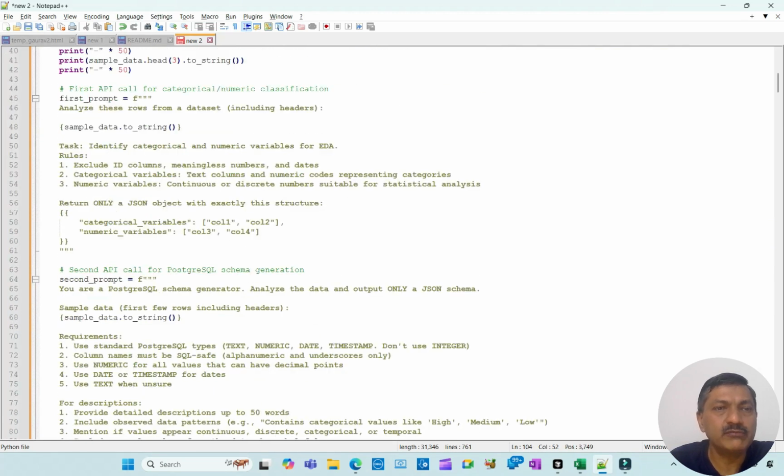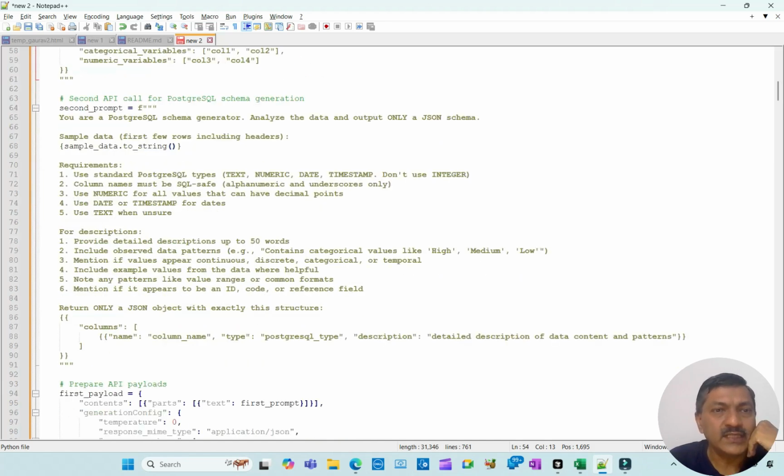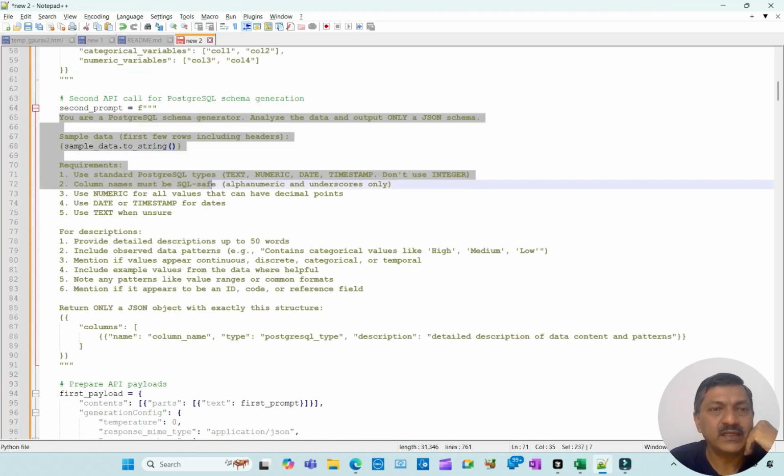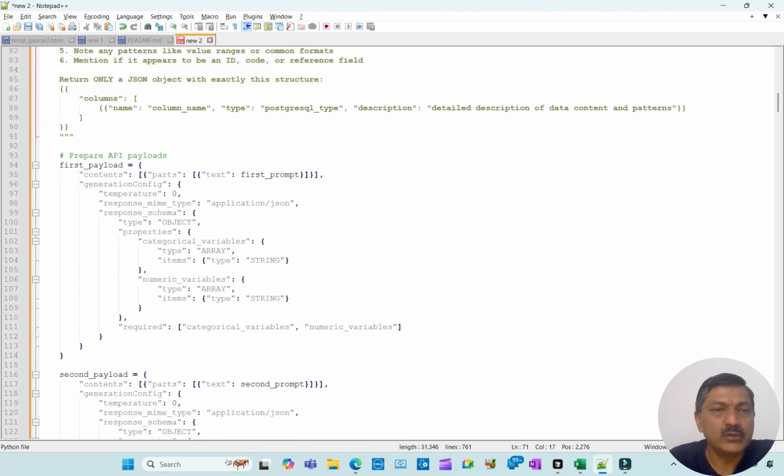For the first prompt, I am saying analyze these rows, and I am adding the rows here. Then I am saying your task is to identify categorical and numerical variables, excluding ID columns and meaningless numbers. I am also specifying the JSON format in the prompt additionally. For the second call, again I specified the instructions, some specific instructions. It follows the JSON format pretty well.